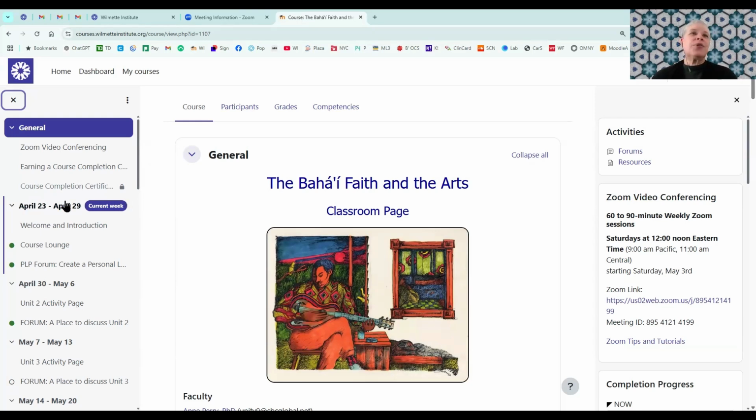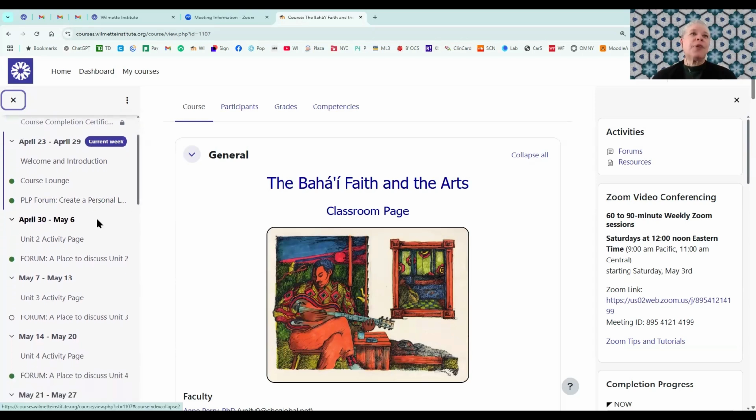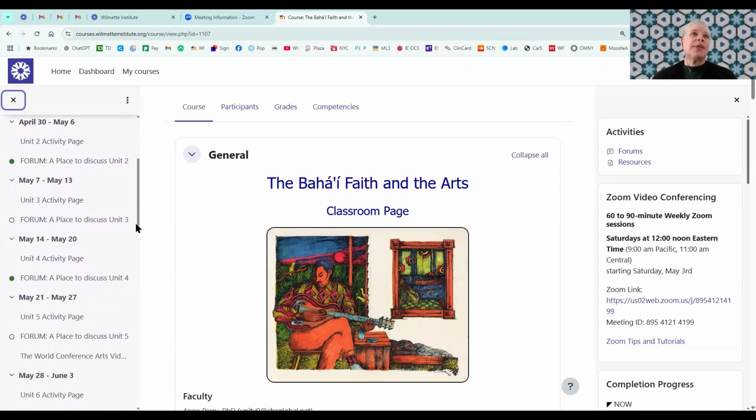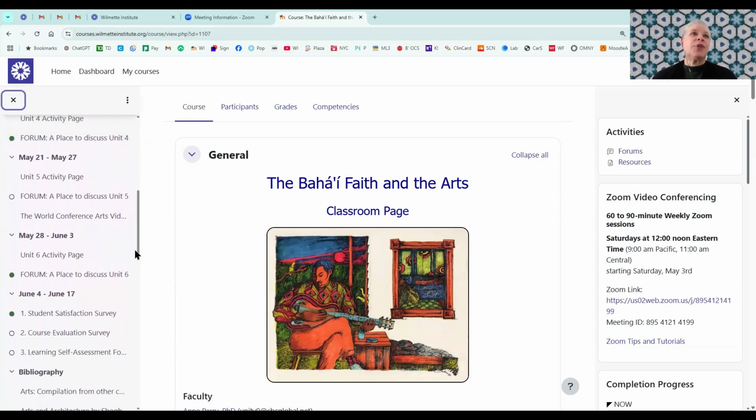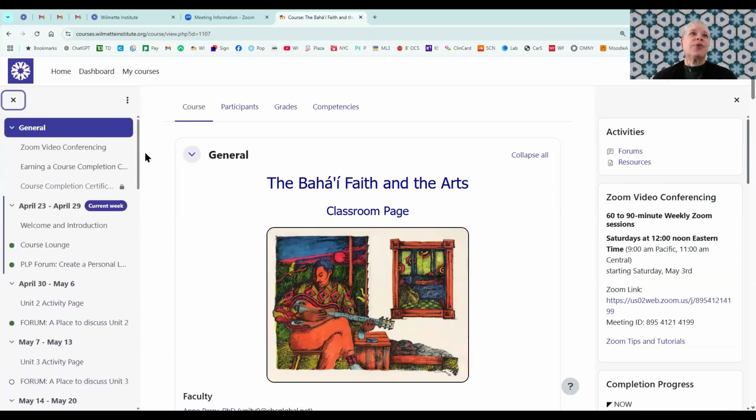So here, this course has just started. So we're in the first week. You will see current week for the week that is current. And then when we get to April 30, this will become the current week, and you will see the blue marker here for the current week's tab. So you can easily navigate to the current week if you want to go right to the end. This is the last week here, June 4 to June 17 in this case, where we have our satisfaction survey, our course evaluation survey, and all those things at the end of the course.